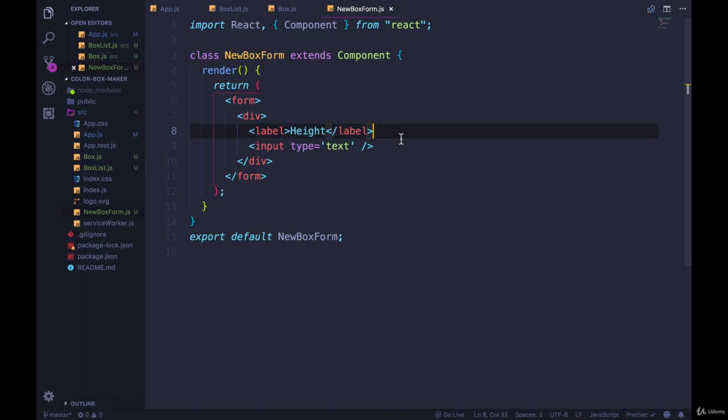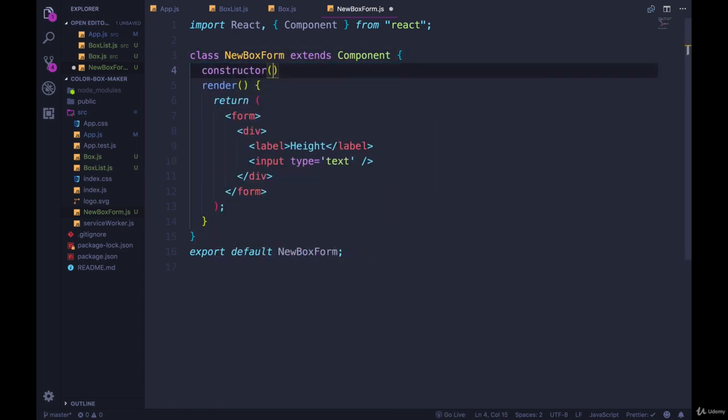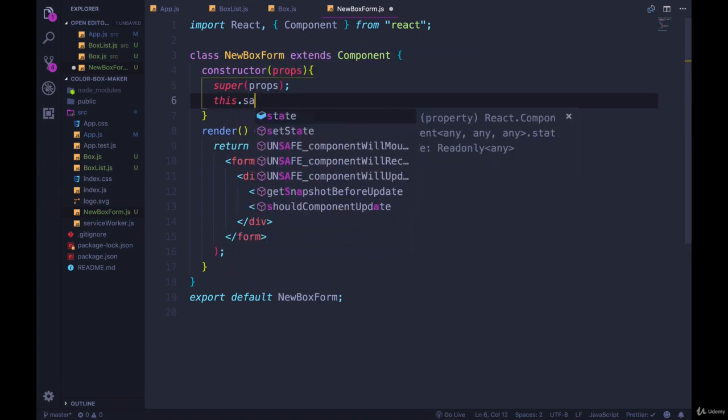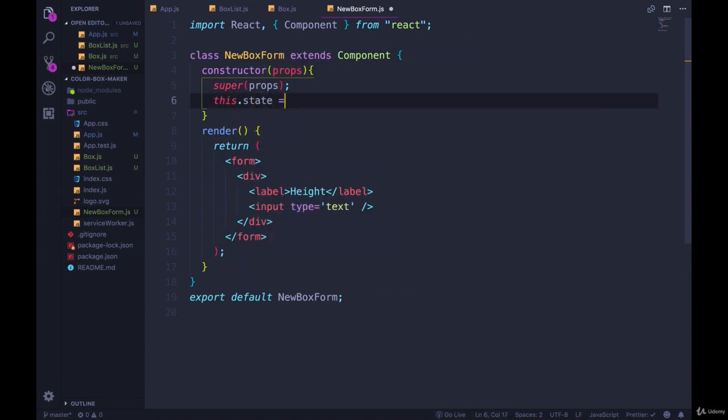We have a lot of things to take care of. Remember that we need to have internal state in this component that manages the individual inputs. So I'm going to do that now. Add my constructor, super props, and then set this.state to equal the three things that we need in there starting out empty. So we need height is an empty string, width is an empty string, and then color will also be empty.